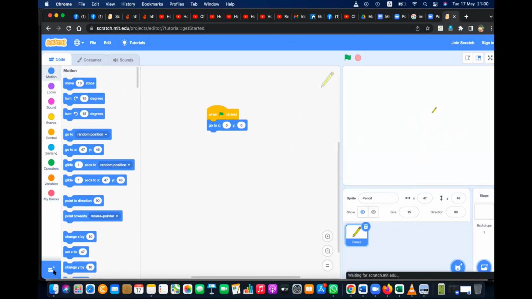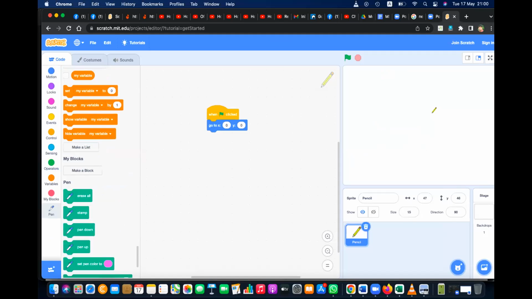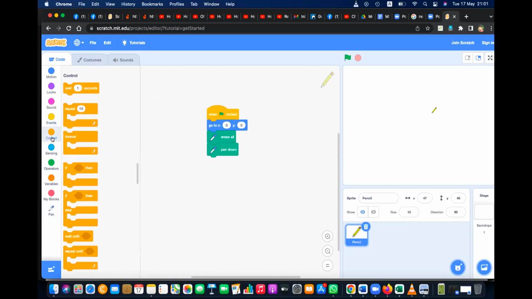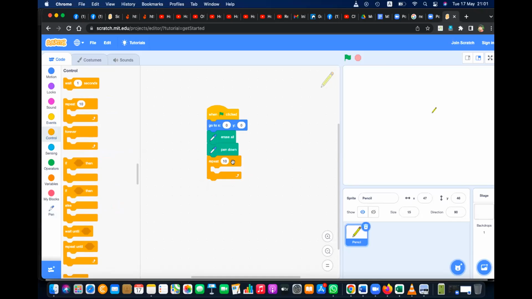And then after that, I need to add the pen library for drawing purposes. That is done by adding the pen extension. And I need to first erase everything and then pen down. Then I have to draw this multiple times. Let's say I will need to draw this 10 times. So after pen down, I need to draw this 10 times. What I need to draw? Actually, erase all should come before everything. Right? Erase all, then 10 times, pen down.